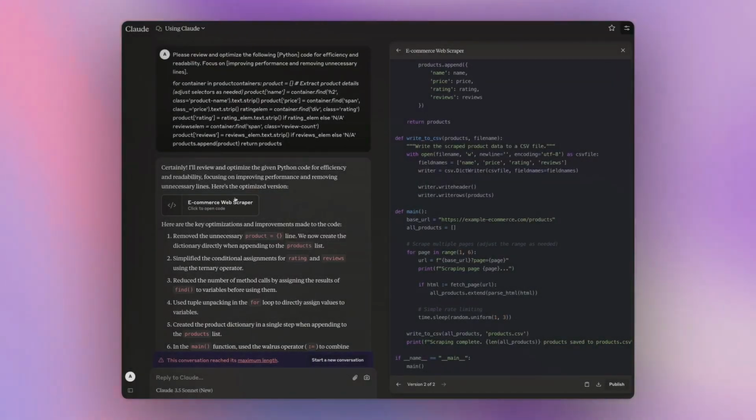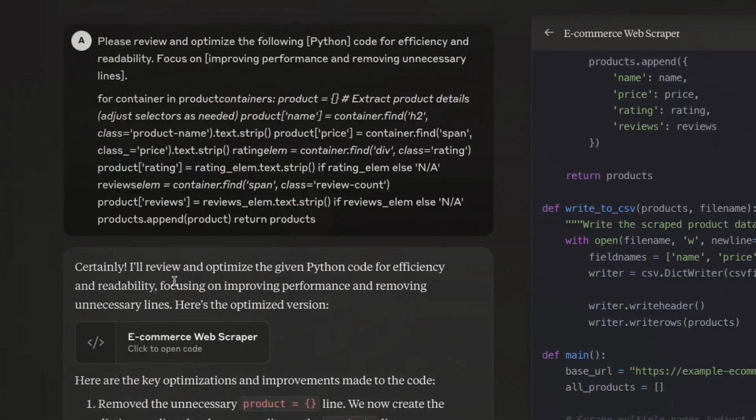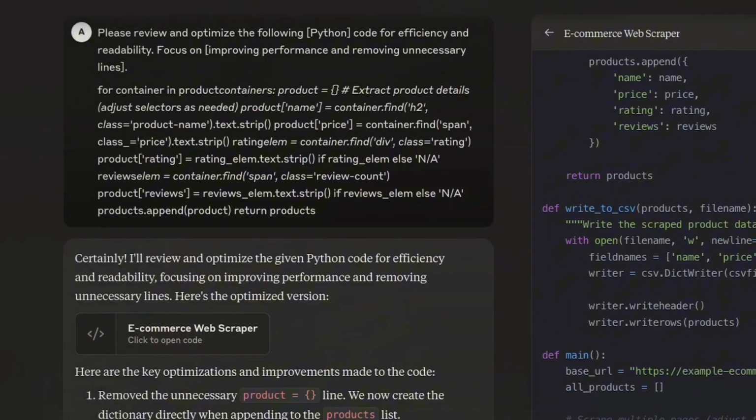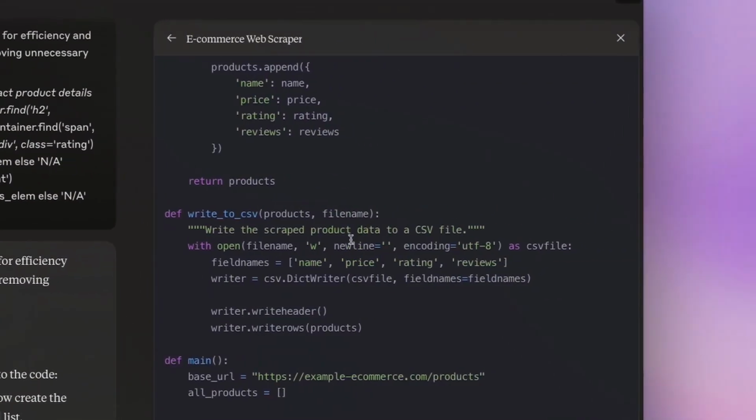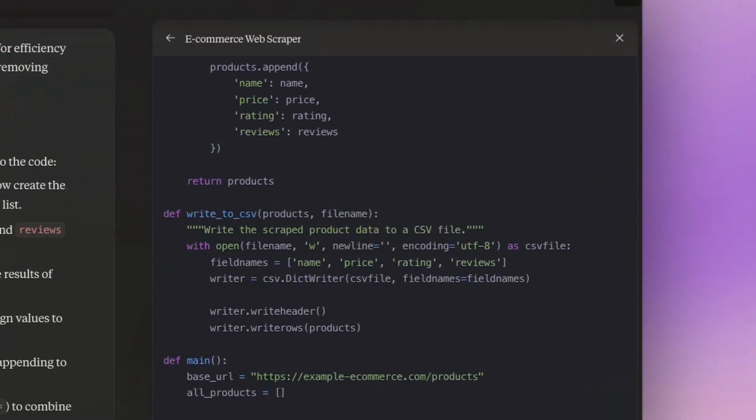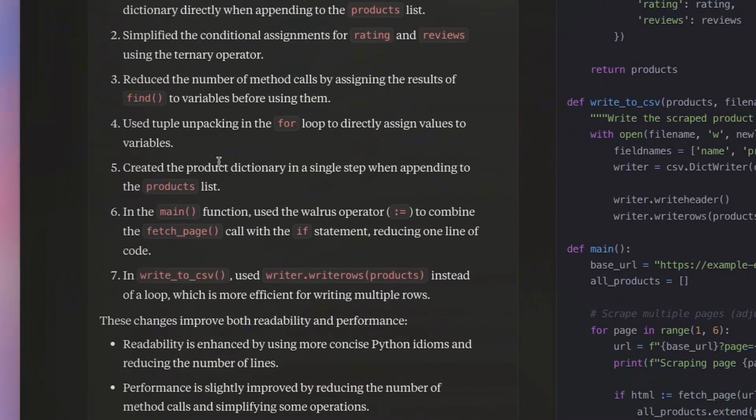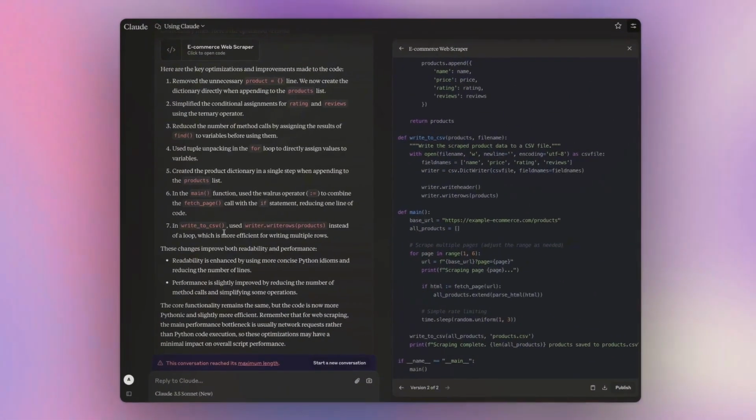So you see the results here. I pasted in the code, and then you can also check it out at the right, what the code will look like, then see different changes that it's done, and its explanation of why that change was done.